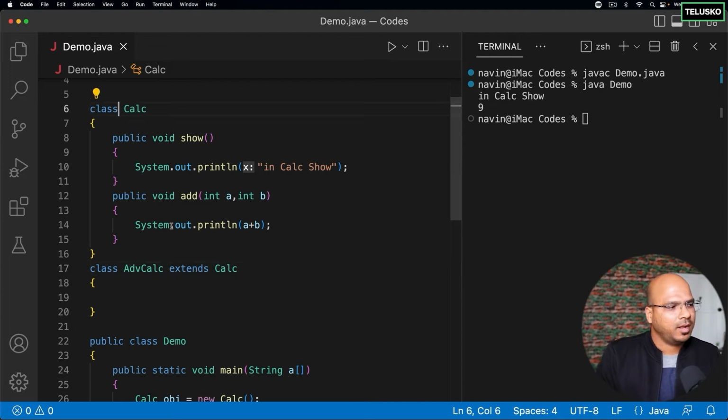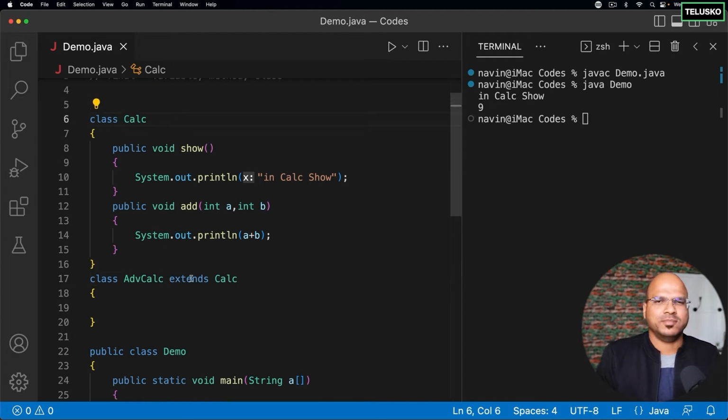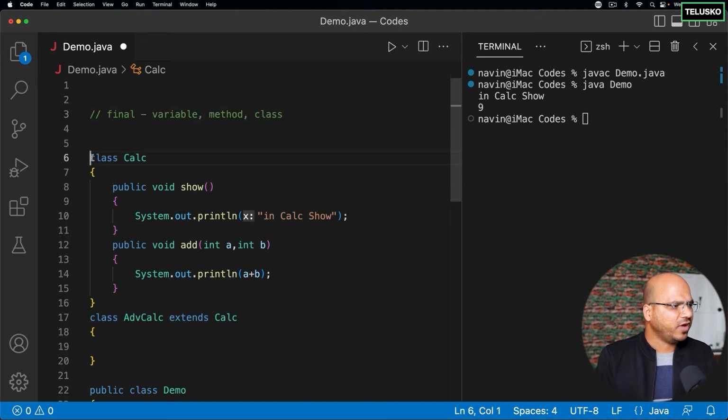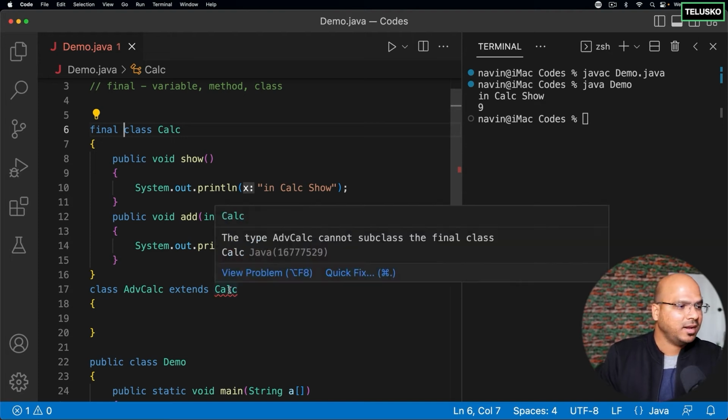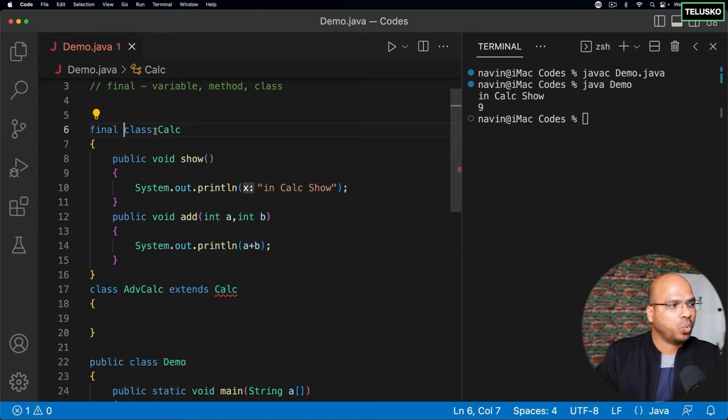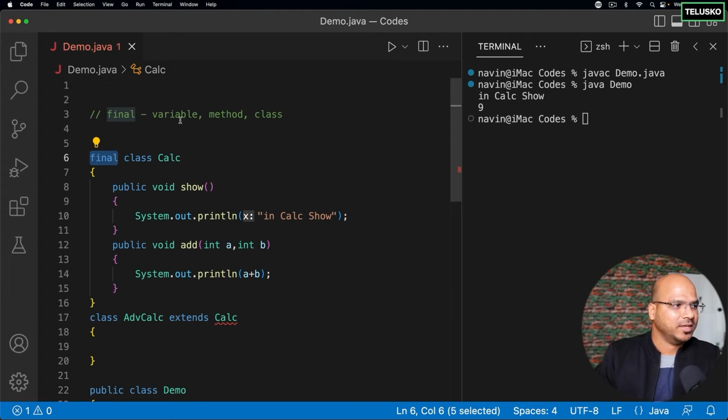Because it's available. What I want to do is stop this. I want to say, hey, no one should be able to extend my class. You want to stop the inheritance. How will you do that? If I make this class final, you can see it will give you an error. It says the type advanced calculator cannot be a subclass of the final class. That's right. So once you make your class final, you are basically stopping the inheritance. So when we talk about a final variable, it means you cannot change the value of it. When you make a class final, it means no one can extend it. You're stopping the inheritance.